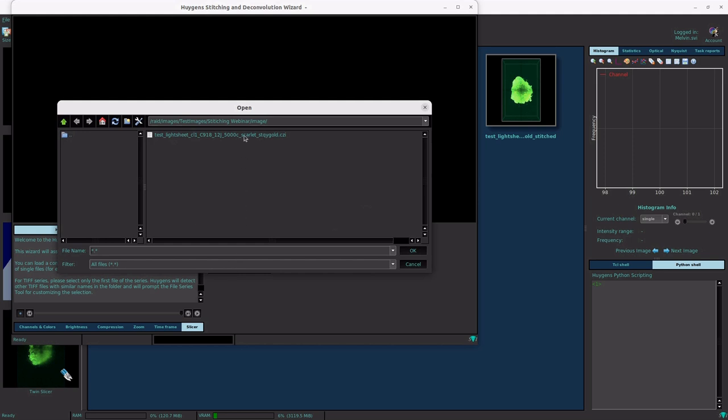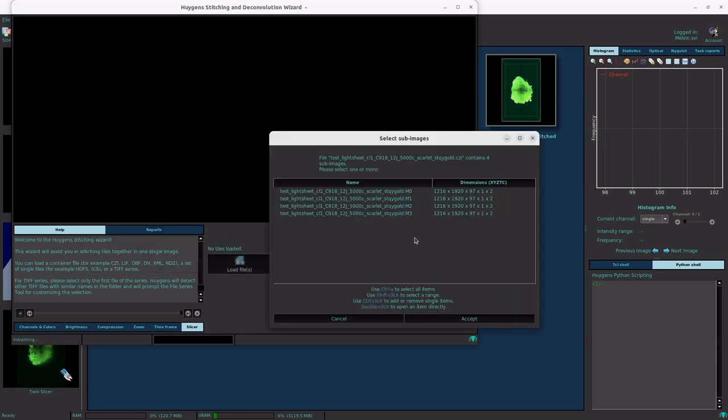For this demonstration, I will use a spheroid image taken with a Zeiss Lightsheet 7 microscope. The format of the file is .czi. And for this demonstration, I will select the 4 different tiles of this image and stitch them.